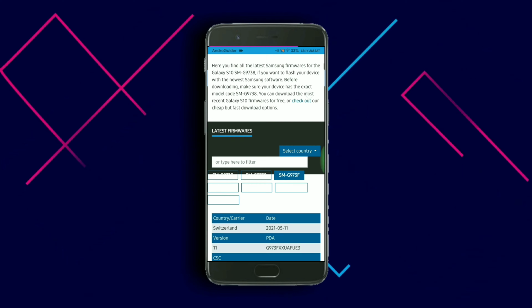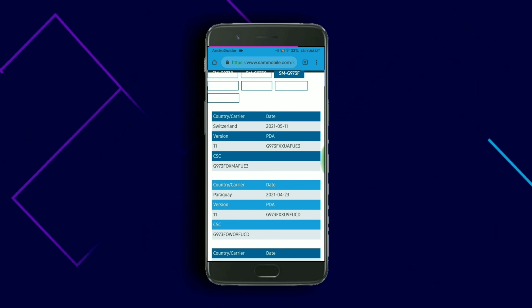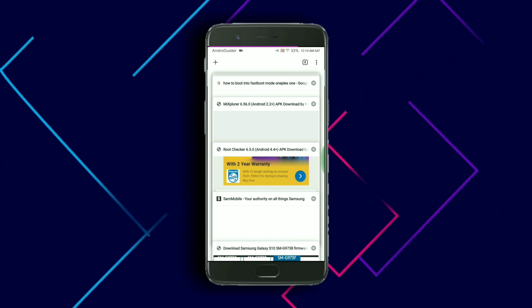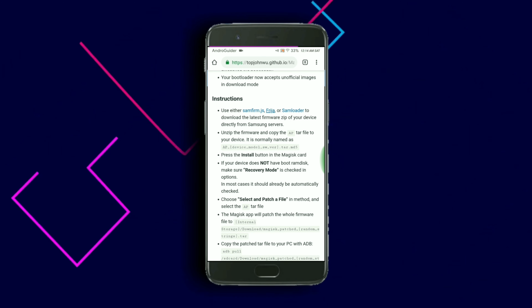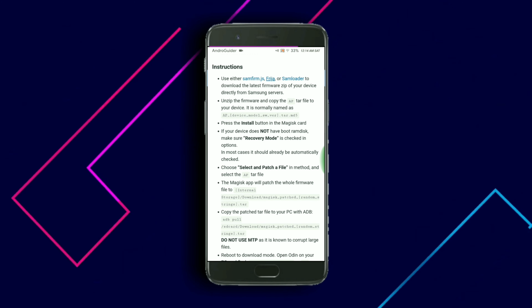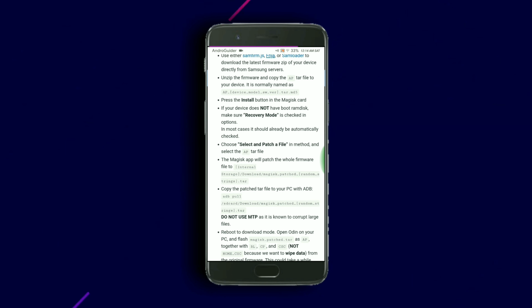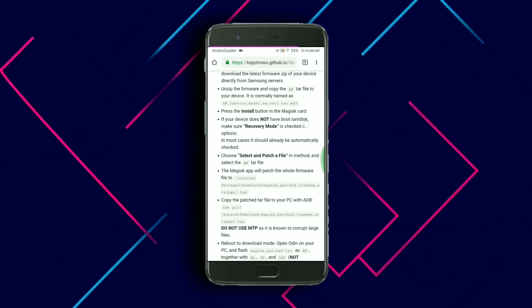Okay, and you can download the firmware images for your device from this website as well. So besides the tools that are mentioned here, you can also use SamMobile. That is just as good. Then once you have downloaded the firmware, copy the AP tar file to your device. It is normally named like this, and then you have to press the install button on Magisk. Make sure that recovery mode is checked in the options.